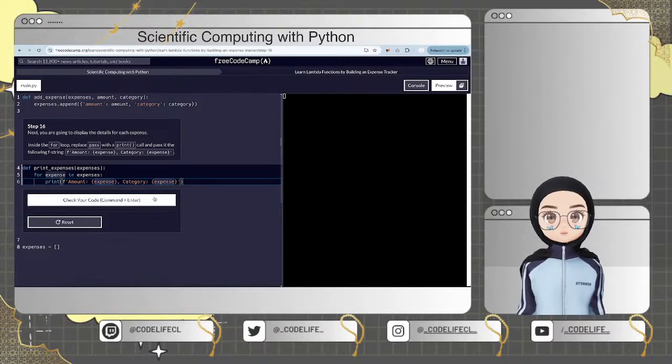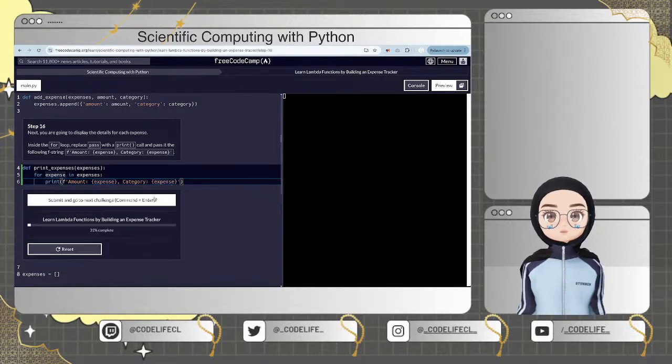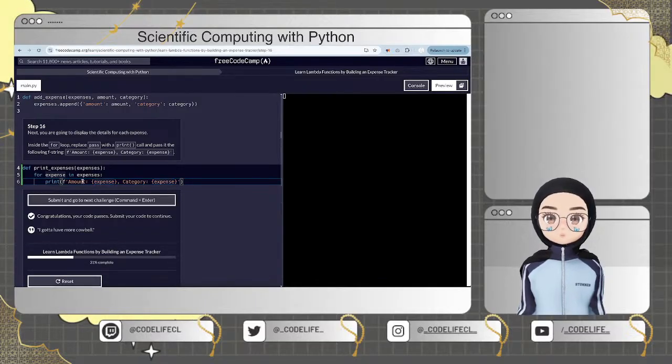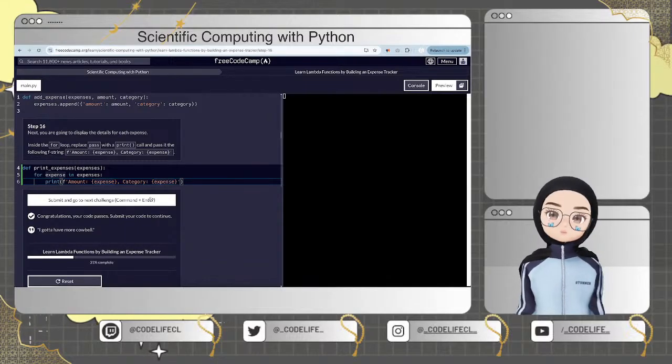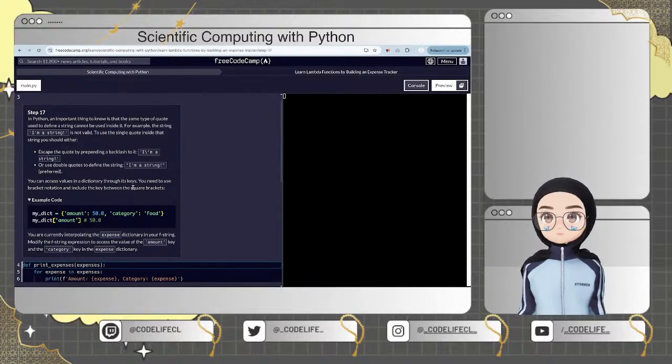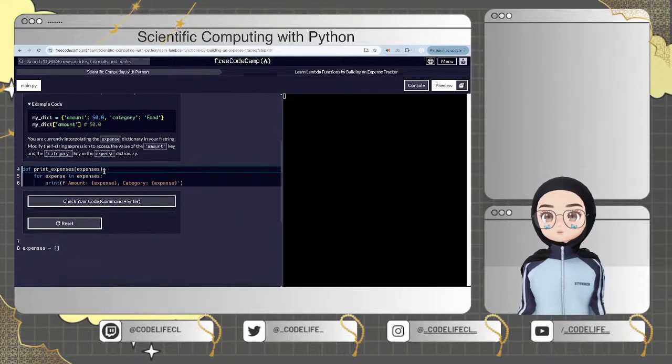Anyway, this does not look normal to me because it's not showing amount and category, it's showing both. But let's see, I could be wrong. Are we gonna call our print function?